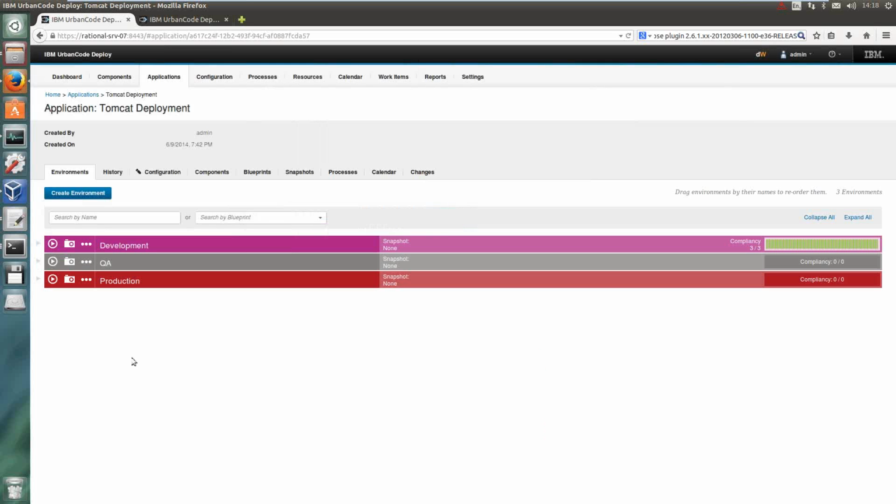What I need to do now to put that environment actually into use is I need to map some of my resources that are out there running the UrbanCode Deploy agent to that production environment, and then I could start running deployments to that straight away.